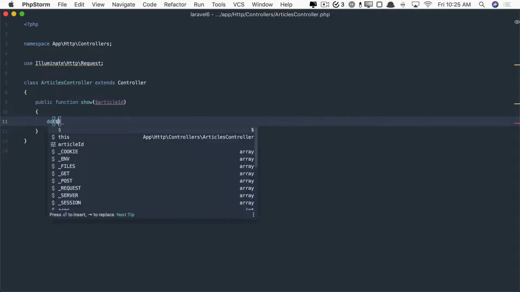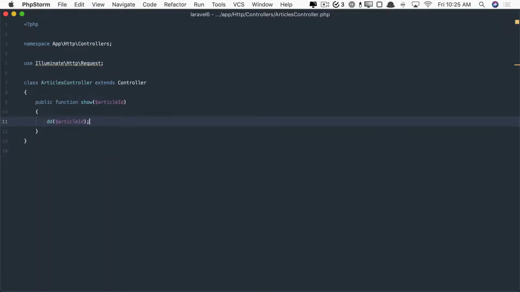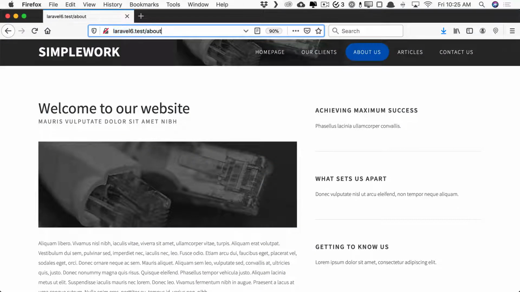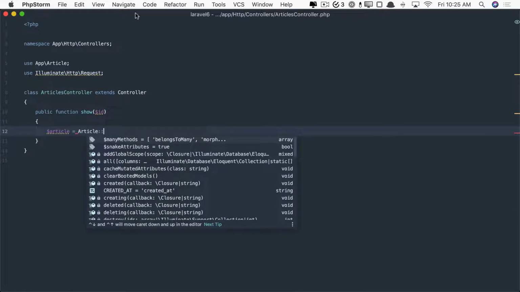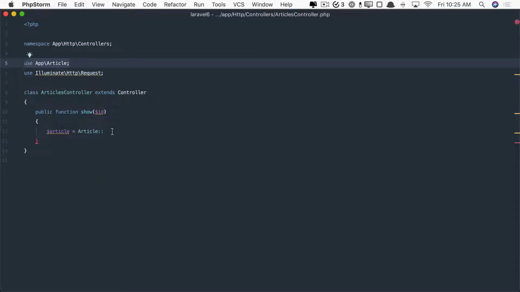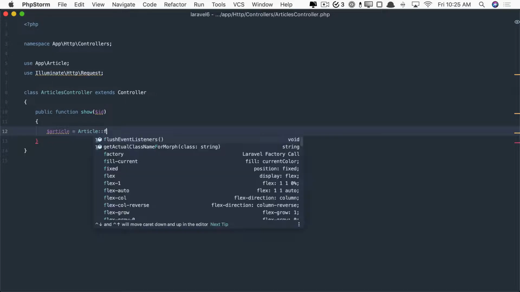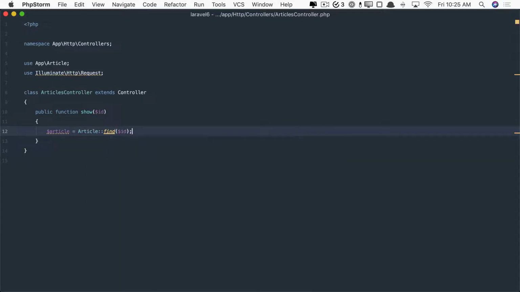So if we were to dd, dump and die, that, let's take a look. If I go to articles/1, this value will be the wildcard from our route. Okay, so all we have to do is find the article that has that ID. So let's do this. Let's bring it back to ID, and then we'll say article equals Article, and this time I'm going to import it at the top. Article find by the given ID.